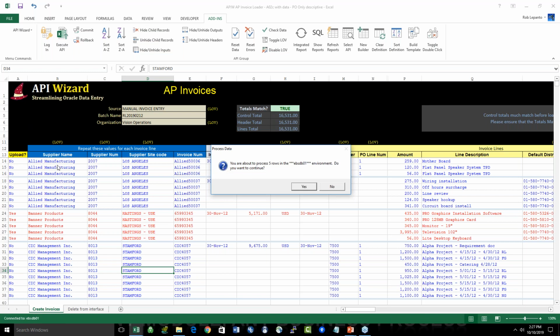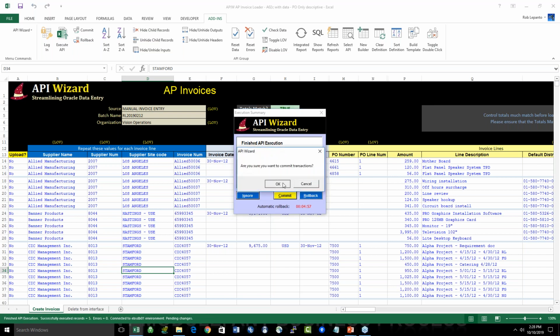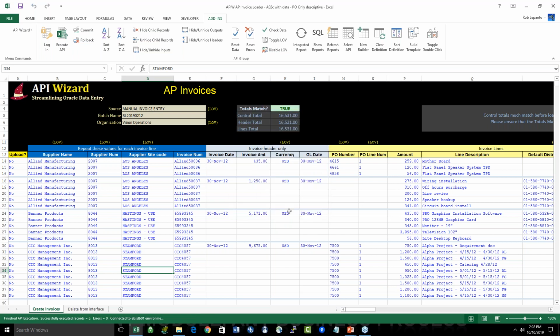I could rerun or run other records if I want by changing the upload column toggle, but here, this is what I want to do. So you're about to process 5 rows. I'm going to say yes, and I'm going to let that run. These now will run successfully because the site code's been fixed, and now I am done. 5 records processed, 5 successes. I say commit to save, and now I've loaded 4 invoices.